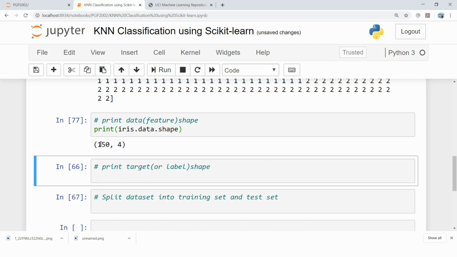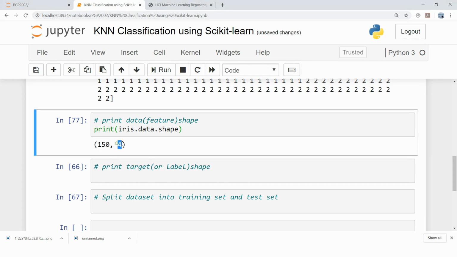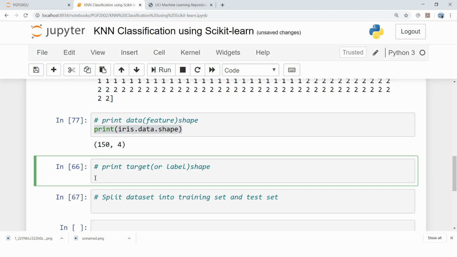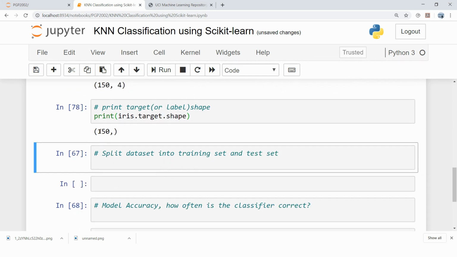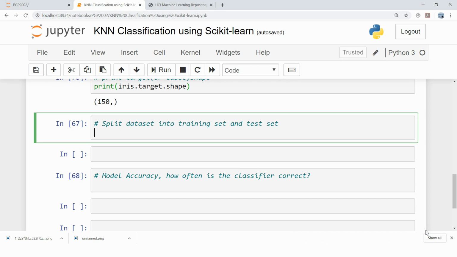So you can see that the data set has 150 records as I showed you earlier, and it has 4 features. To check the shape of the label, we'll do the same thing, but instead of checking that for the data, we'll check it for the target variable. So it shows that you have 150 records, that is 150 rows, but we have a single column that represents the target.